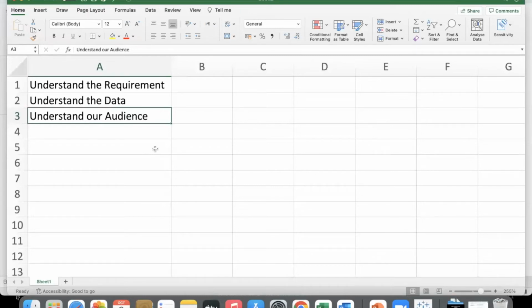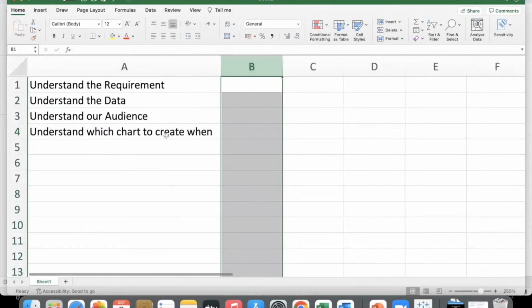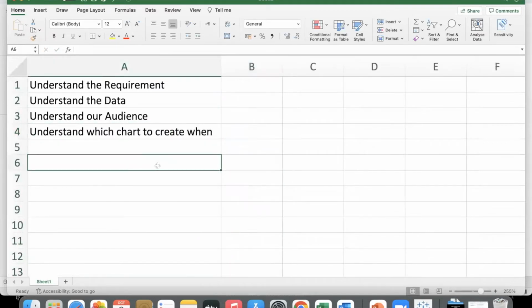So depending on the audience, you will have to tweak the reports accordingly. Finally, we need to understand which chart to create when, because there are hundreds of charts that we can create in Tableau. And after going through the entire training, if you have confusion on when am I supposed to create this chart, or given a requirement, if you are confused on which chart to create, then there is no point going through the training.